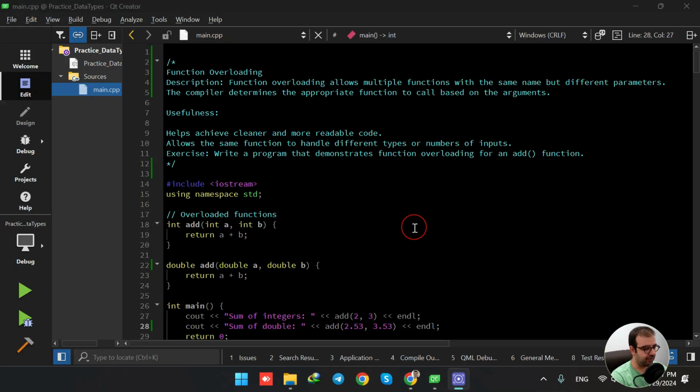In today's video, we are going to talk about function overloading. Function overloading allows multiple functions with the same name but different parameters, and the compiler determines the appropriate function to call based on the arguments.